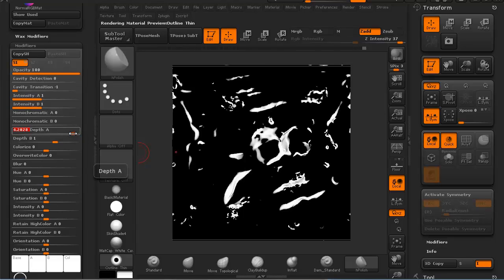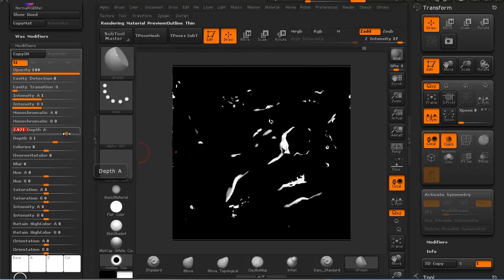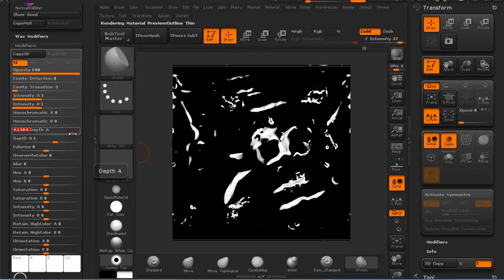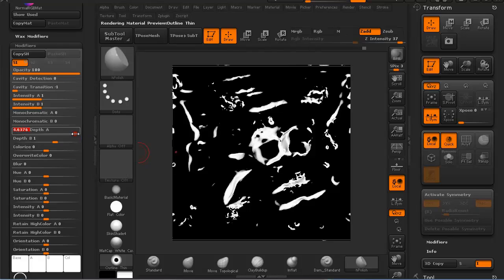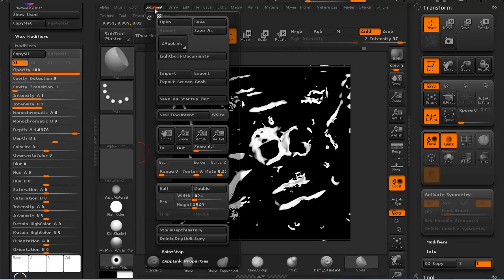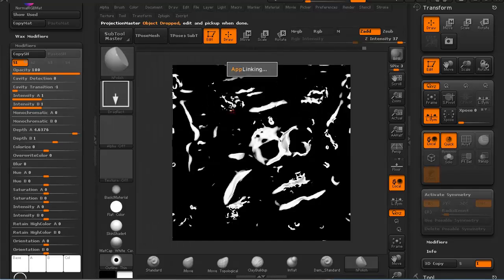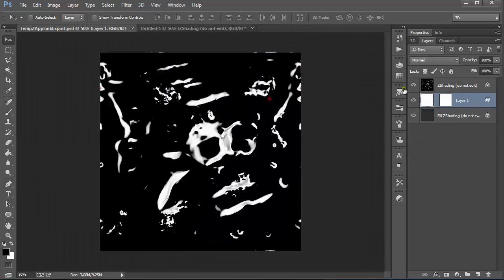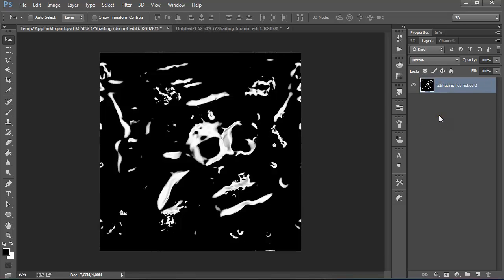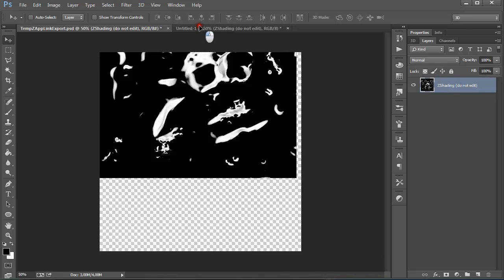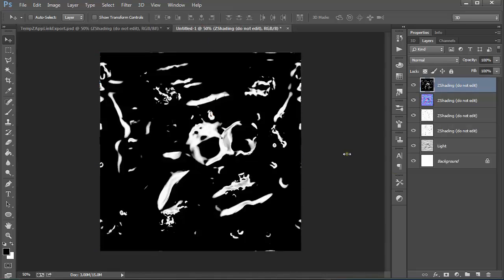Just play around, and you can export multiple selections like this and like this and like this, and it will come in handy in Photoshop afterwards. So I'm going to just export one of them. Shift Control E on the keyboard to merge them together, and voila.